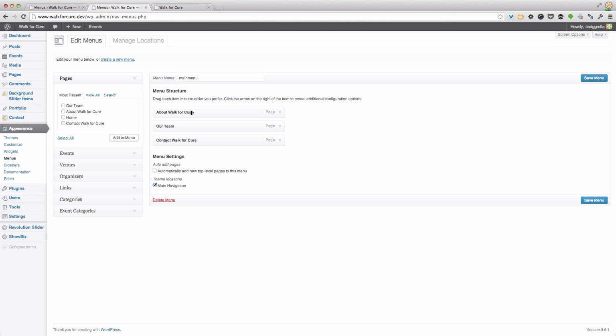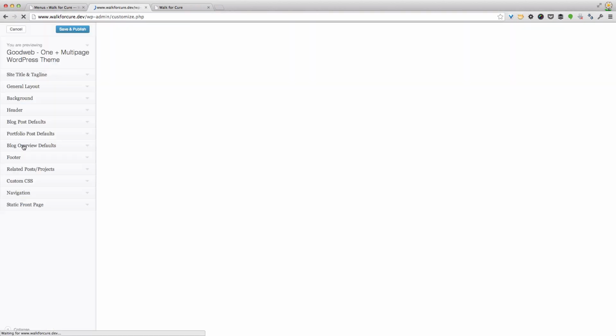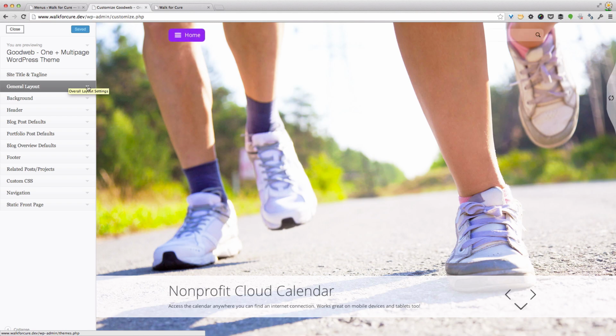So we took the About page, we put it there, we put the Our Team page underneath it, we put the Contact page underneath that. We made sure that the main navigation page was selected under Theme Locations, and we saved that. Now once that's done, we're going to head over to the Theme Customizer and just make sure that a couple other settings are checked off. You'll find that under Appearance, Customizer. So we'll want to look at a few things first, and this is going to show us what our site looks like in real time here.